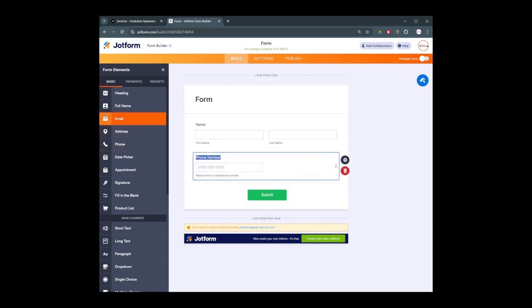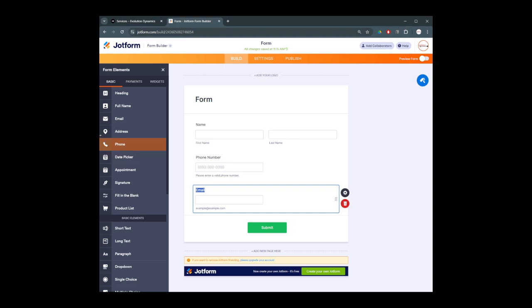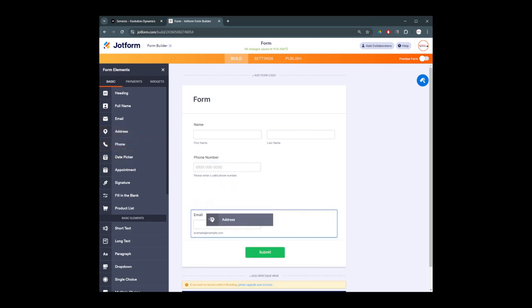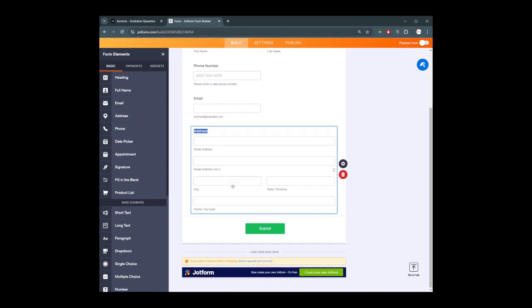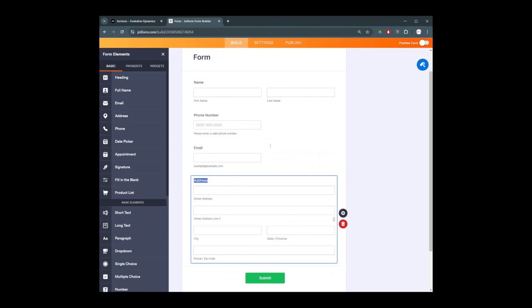And then we're going to do email. And we're going to do address. There. So we already got the customer's information here. So pretty straightforward. The important thing to note is we do want to have a couple of these fields specifically named.